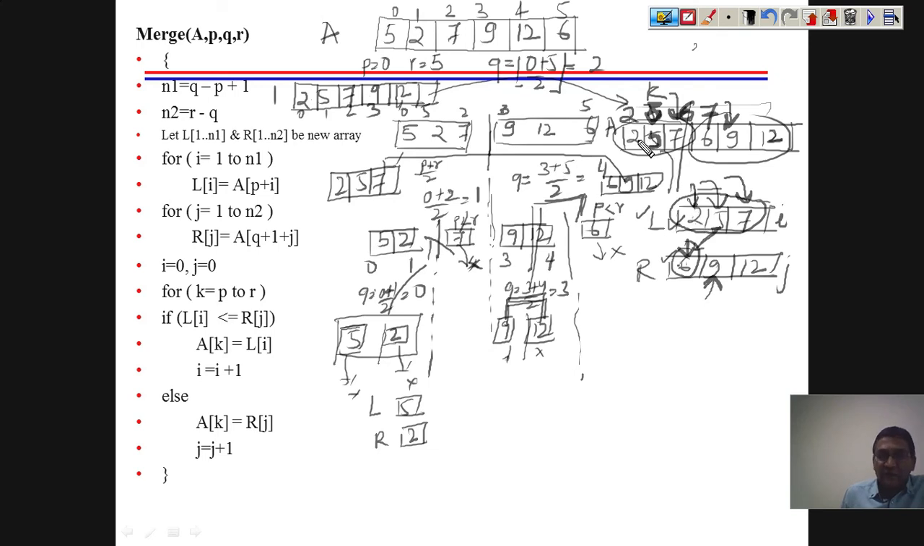And also, if this value, means this condition must be true, and along with this, what condition must be required? I must be less than n1. N1 is the size of the array. So what is required? Either this condition must be true, meaning this value is less than, and at the same time this i-th index must be less than the last index, meaning there are still more elements existing.